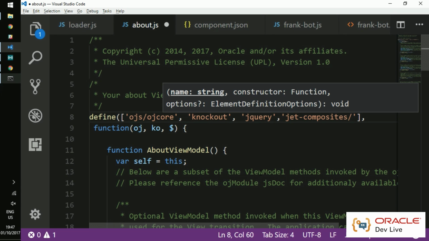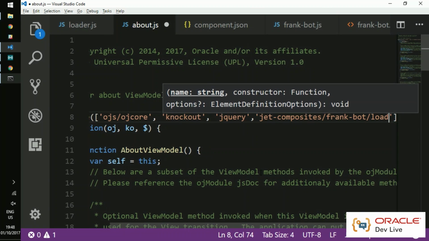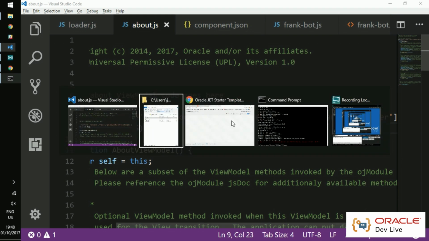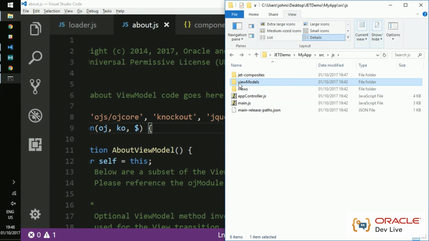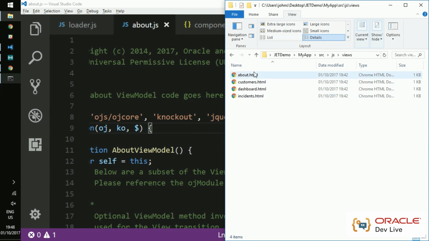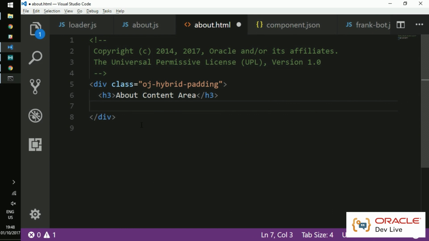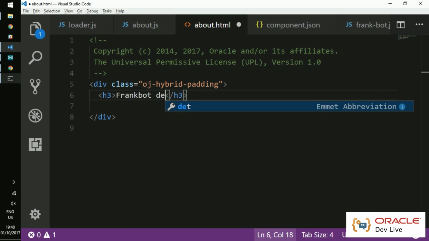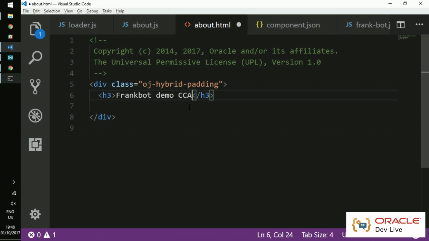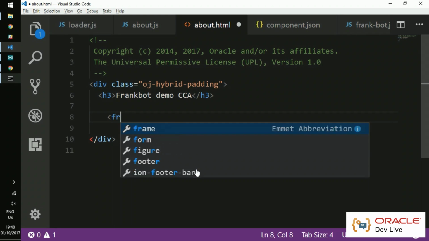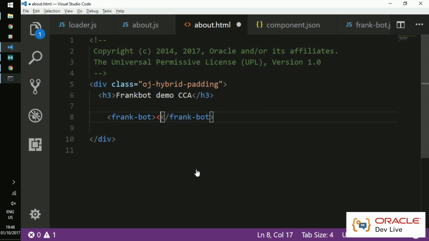So what should happen is FrankBot and the loader script will load, and the composite component will be registered all on the fly. Now, what we also need to do is obviously supply that DOM element. So we're just going to add FrankBot to the DOM here on the about page. And then what we'll do is we'll reserve the assets. It'll create the web folder, and we should be able to see FrankBot and interact with MCS on the fly.